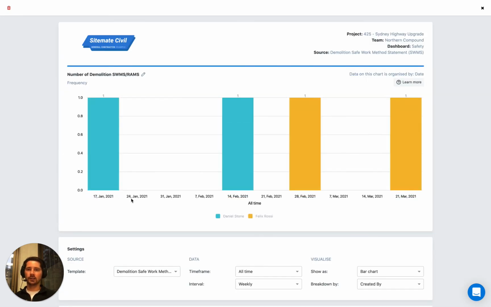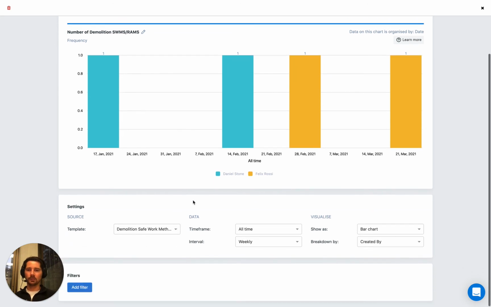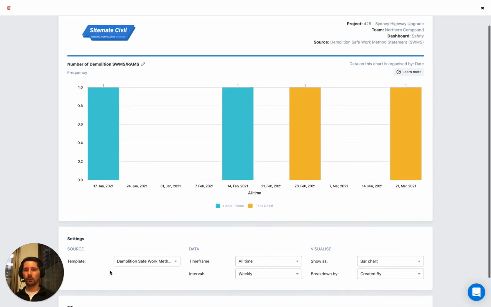you can actually see that over the last couple of weeks, we can see that Daniel in blue filled out a couple of method statements, and so did Felix afterwards. So this is just time on the x-axis and the number of forms on the y-axis. There's heaps of things that you can do in here. We've got a settings block where you can change the interval, you can change how you want to display this information, and just like the register view that we looked at before, you can apply some filters to really refine what information you're looking at.